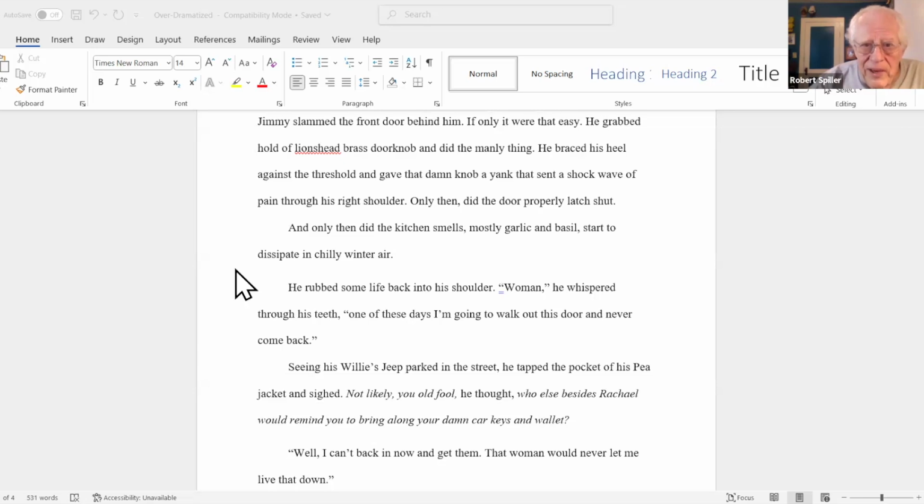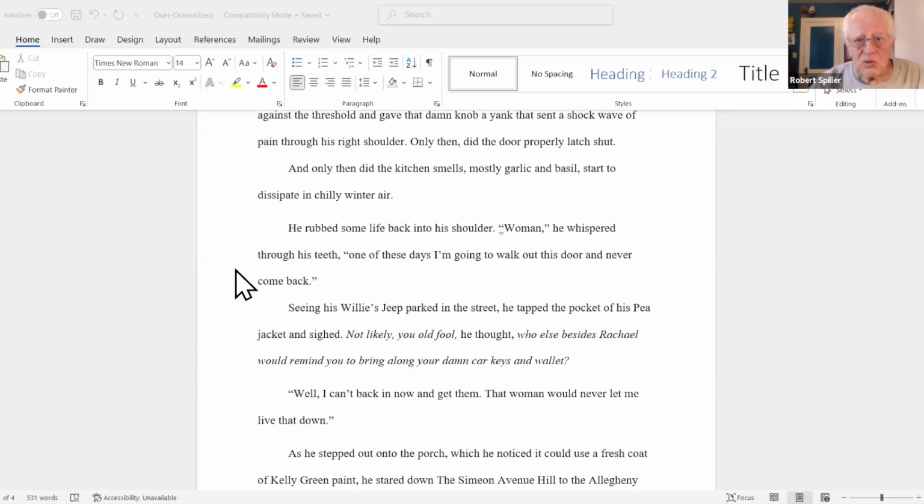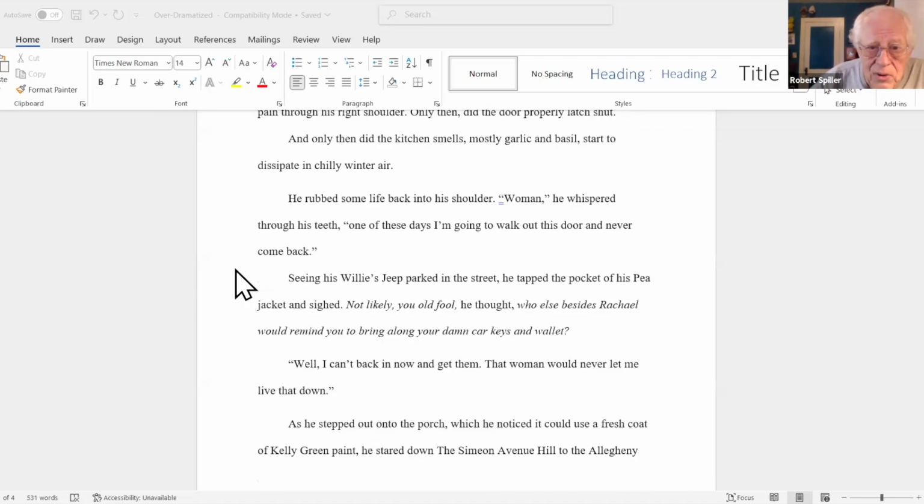He rubbed some life back into his shoulder. Woman, he whispered through his teeth, one of these days I'm going to walk out this door and never come back. Seeing Willie's Jeep parked in the street, he tapped the pocket of his pea jacket and sighed. Not likely, you old fool, he thought. Who else besides Rachel would remind you to bring along your damn car keys?